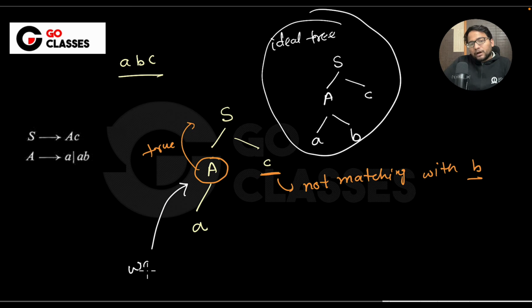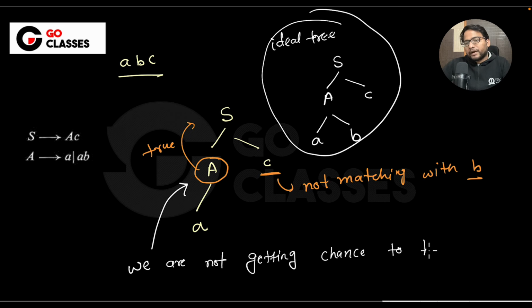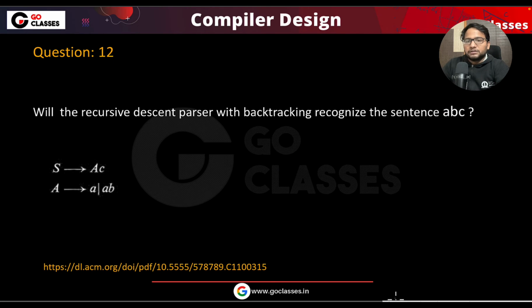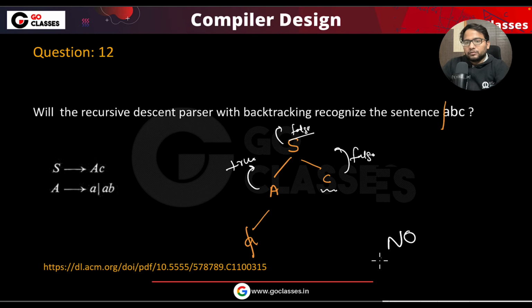We are not getting a chance to backtrack here. That is a problem. So for this particular question, will this parser be able to parse? Then what is the answer? The answer is no. This is the answer.